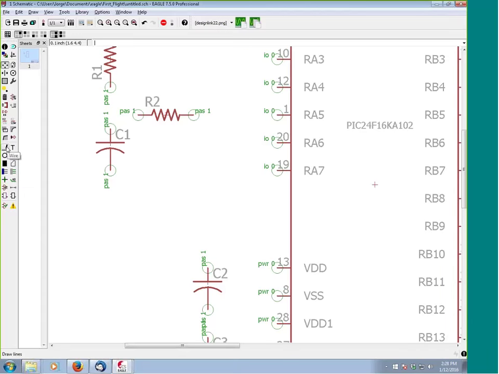But for now, just know that wire should only be used for artistic purposes. In your mind, think of it as a line command in a drawing program. It's only for artistic purposes. To define electrical connectivity, we use the net command. So we click on net. We can just start making connections. And it's very simple because we are on grid. If we were off grid, this would be very, very difficult.